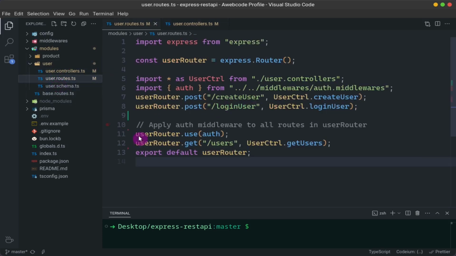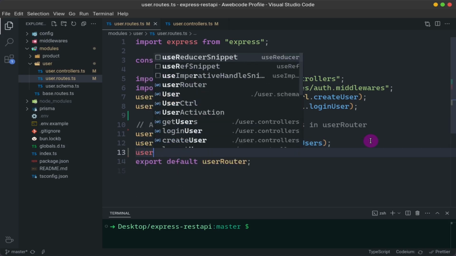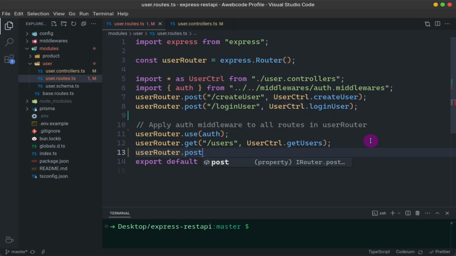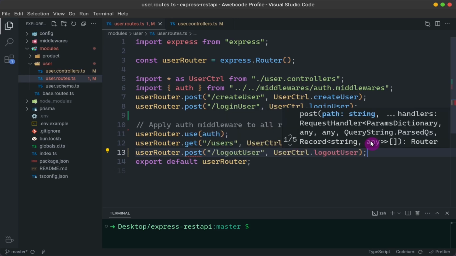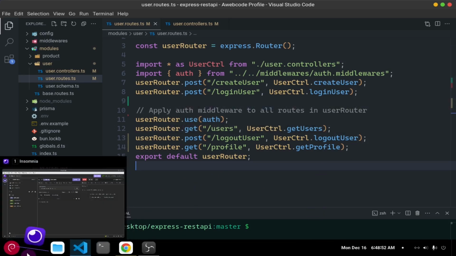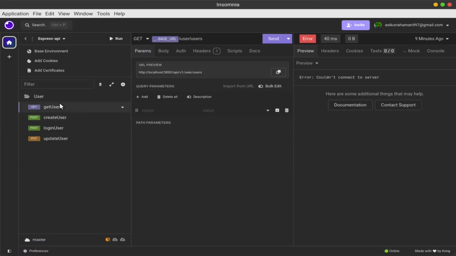And we need to define routes for this, in the user router, just post logoutUser and get getProfile. Okay, so we have defined this as a get method and this as a post method, and the route endpoint name is not required. You can change it and give it any name. Okay, so now we'll test our routes. Let's check whether it is working or not.